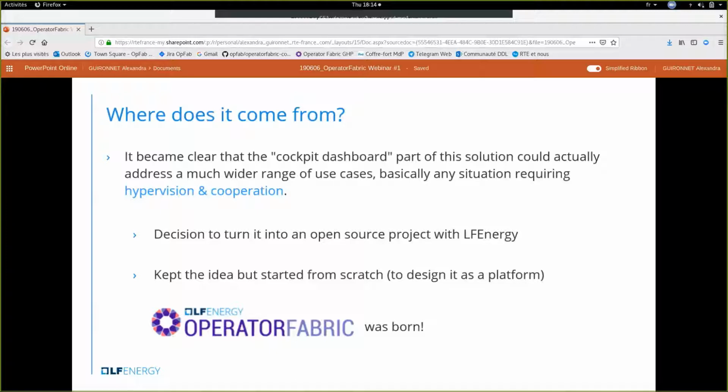So how did that go? Well, we kept the idea, but kind of started from scratch, because you can't design your code the same way if you're just doing a single-use application or if you're designing it as a platform. So we started again with a different mindset, but we did learn from what we had done the first time, and that's how OperatorFabric was born.